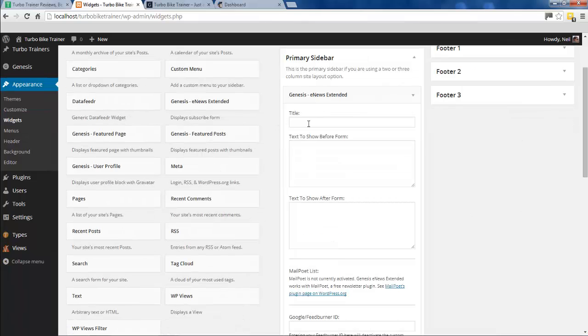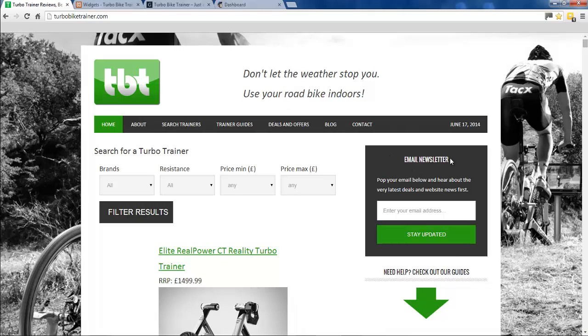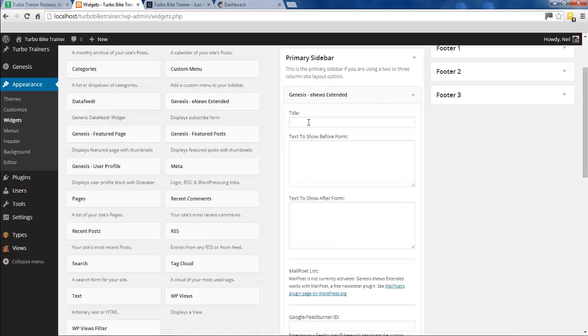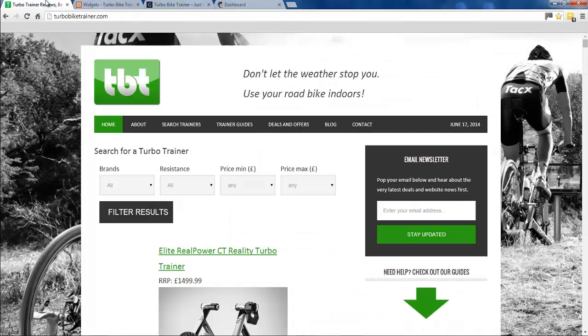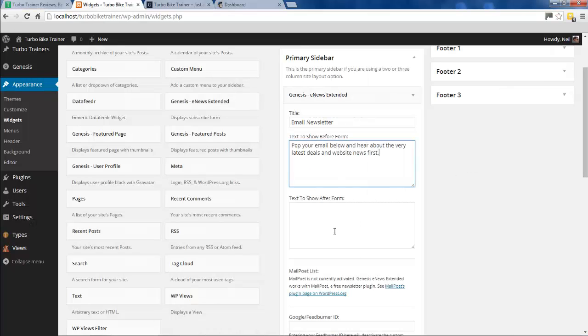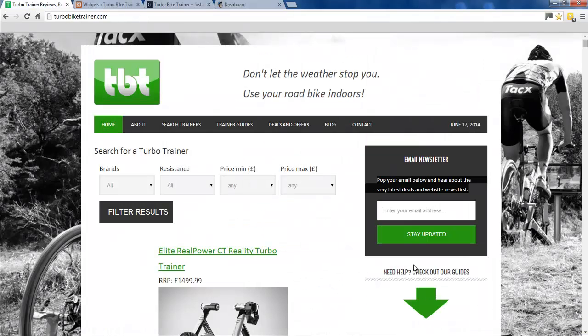So we can give it a title. This is this, so it's email newsletter. So we'll put that in. It automatically capitalizes it for you, so you don't need to do that. And it's got some text before these input areas. So ours is, put your email below and hear about the very latest deals and website news first. So I'm just going to copy that to save me typing it in. So Control C. It's going to show up before. We could have something showing up after, but we haven't got that here, so we're not going to do that.